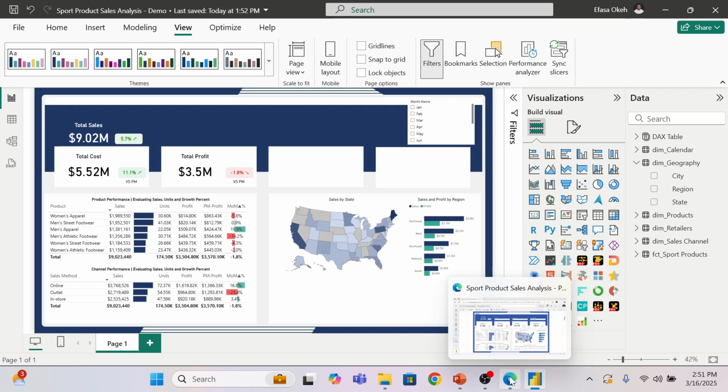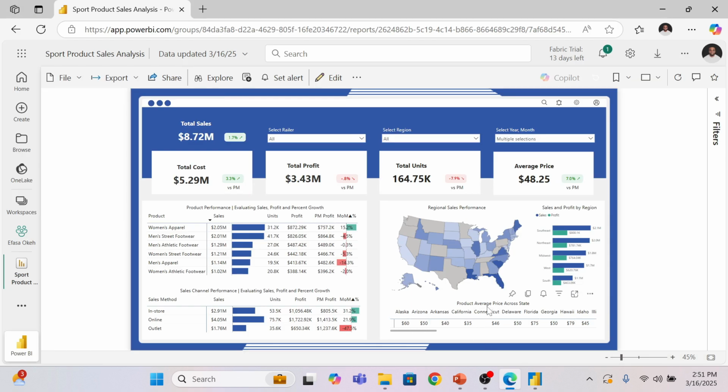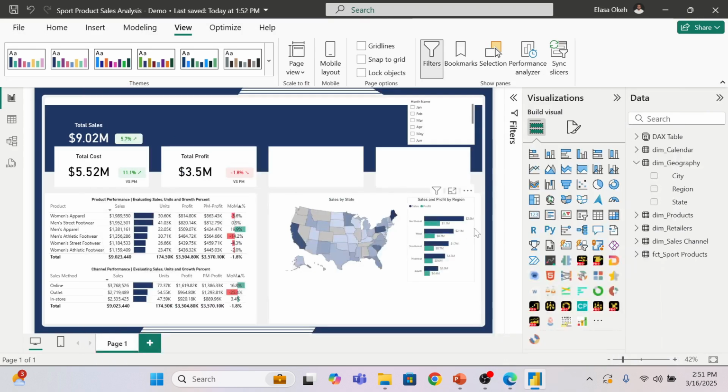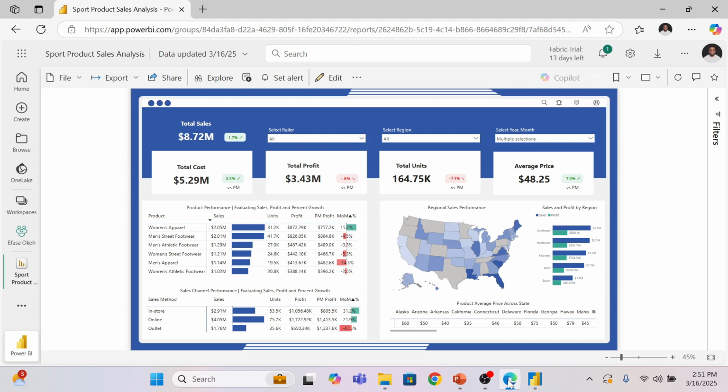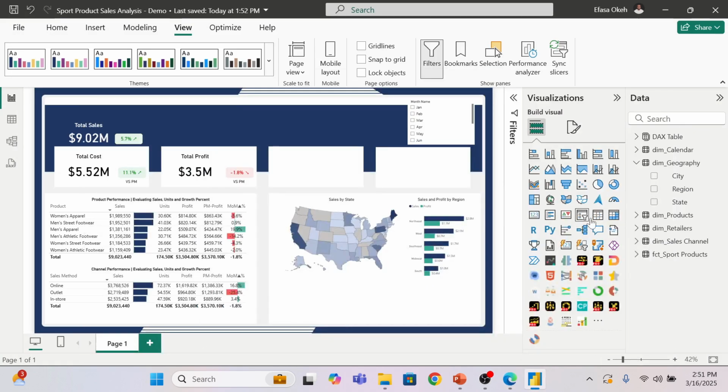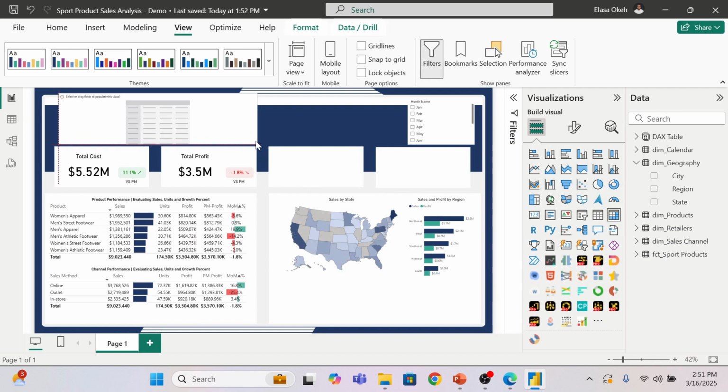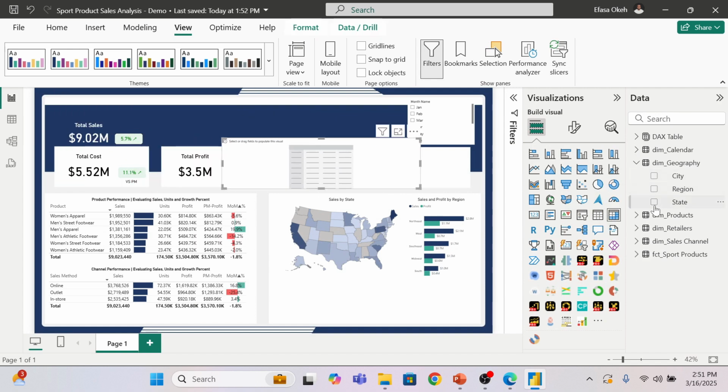That has to do with price, right? So we have the product's average price across different states. So this is just the table, right? So we can bring in, what do we need to use for this? Okay. So let's bring in a matrix visual. Just expand this. What we need is to bring in the states, right?